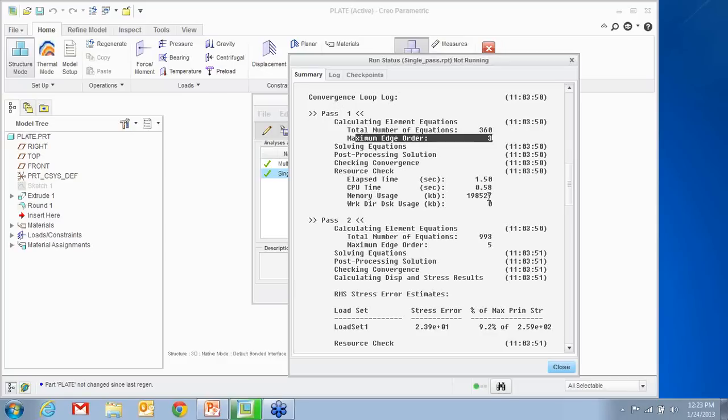Now, the equation of a straight line is y equal to mx plus c, right? Now, y equal to mx plus c is a first order equation. Now, if Simulate has to match a curved geometry, then it will bump up the edge order to, say, for example, a square plus b square is equal to c.